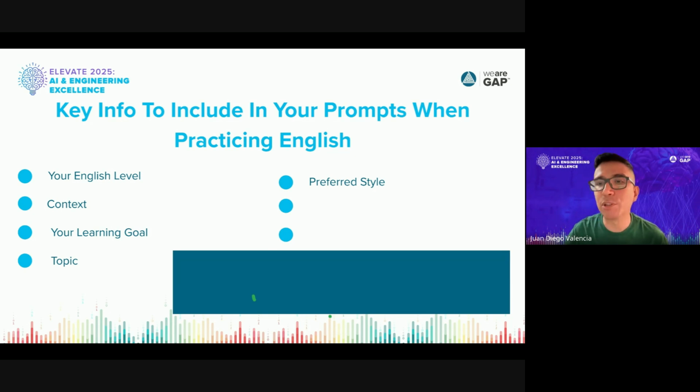What we'll see in the demos we'll share with you today is that you should always be asking for explanations from what AI is giving you. Then it's also important to include the type of practice that you want. For example, you might ask to have a role play with the AI tool or an exercise for filling in the blanks, pronunciation tips, a short dialogue, among many other options you can think of.